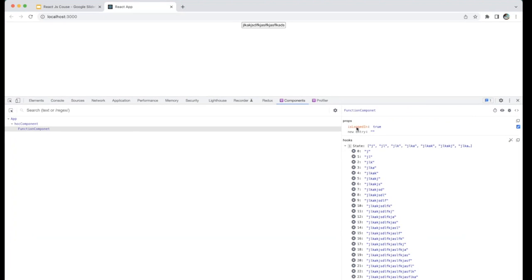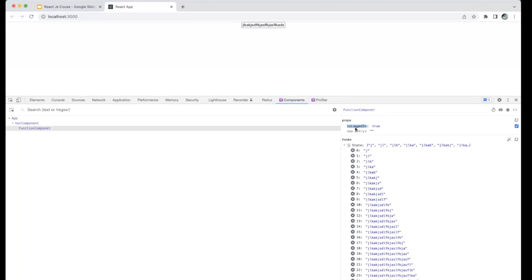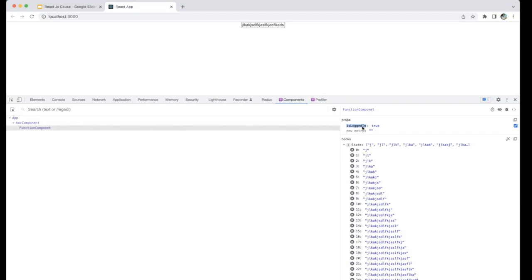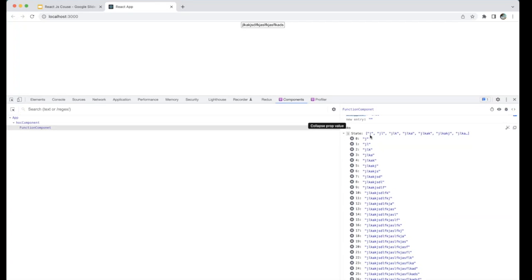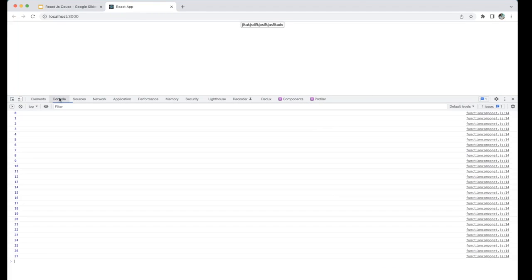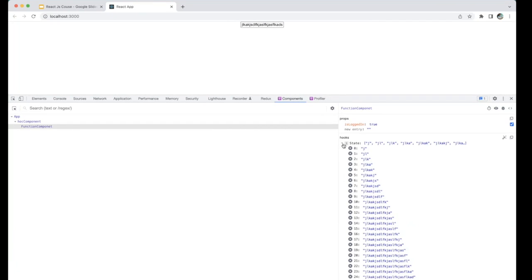Also we have the prop called isLoggedIn from the higher order component for this particular component. Here we don't use isLoggedIn anywhere, but still this component is able to access the prop called isLoggedIn. And in the state side we have around 28 values, which you can see from 0 to 27. Everything available in the state is updating.